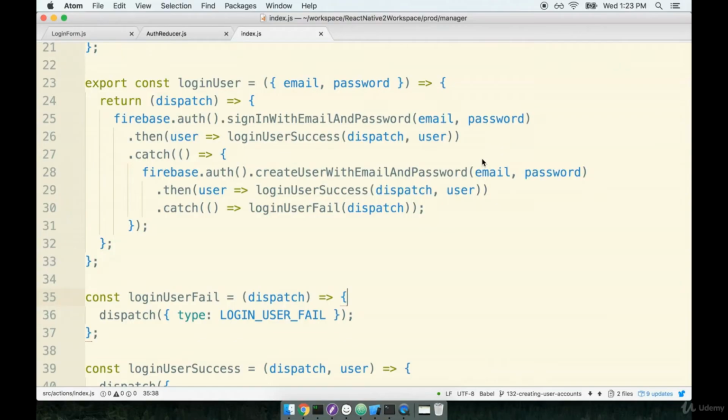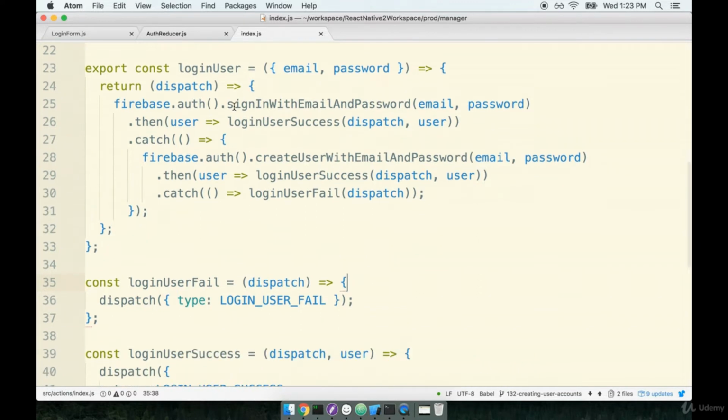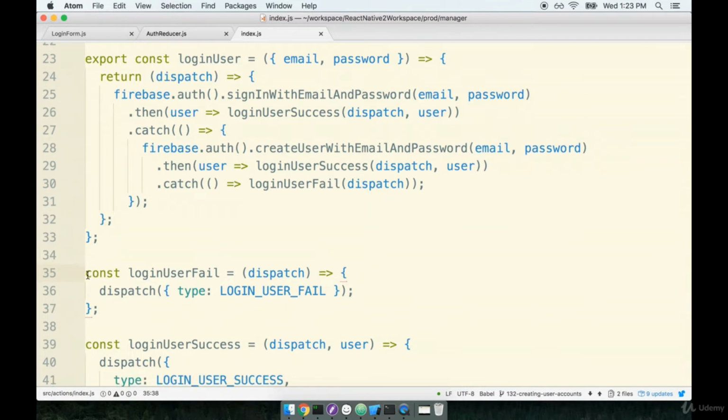We've made a ton of progress in our action creators file, and we're starting to see some really solid behavior between these action creators and our reducer. We're handling the case in which the user successfully signs in, but we also need to handle the case in which the user fails to log in as well, with this login user fail function that we have down here.